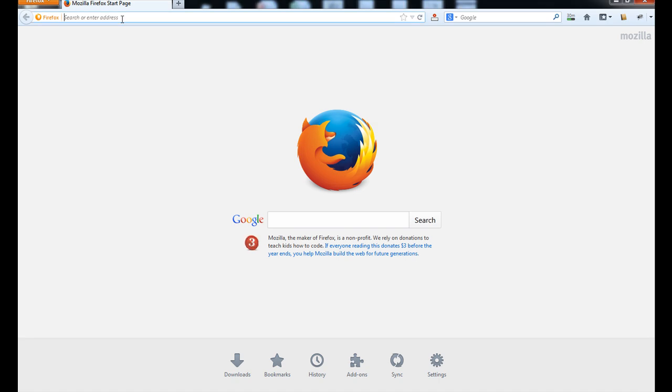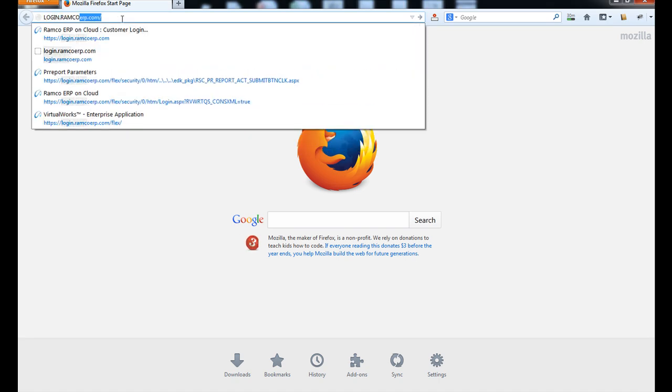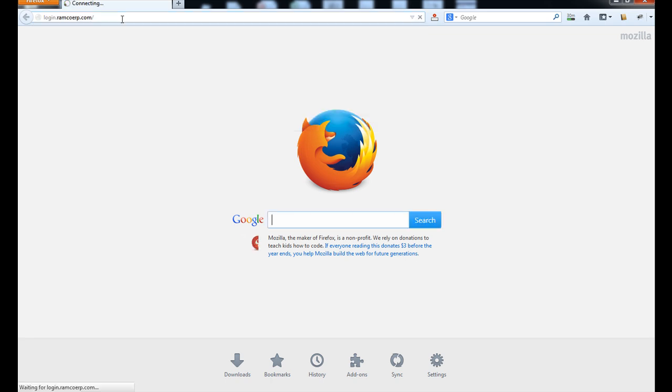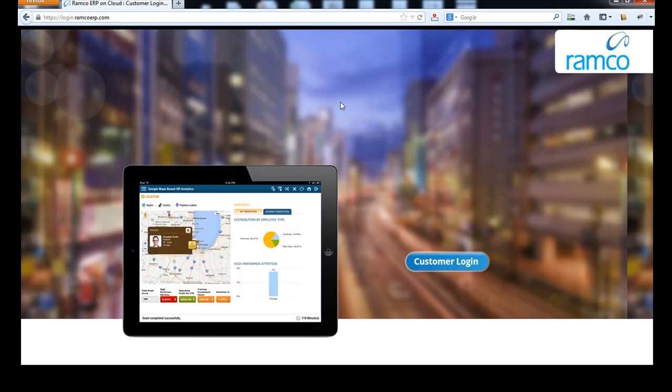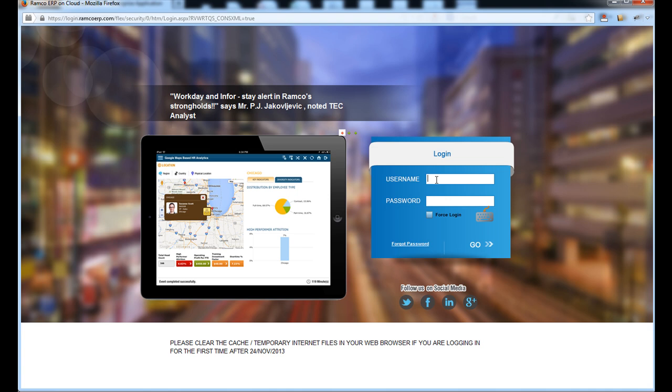So go on this URL, login.ramcoerp.com, click on customer login. Now each principal will get his or her own username and password, so make sure you enter it correctly, because if you enter a password wrong 3 times, your account gets blocked, and to activate it you need to speak to the IT team.